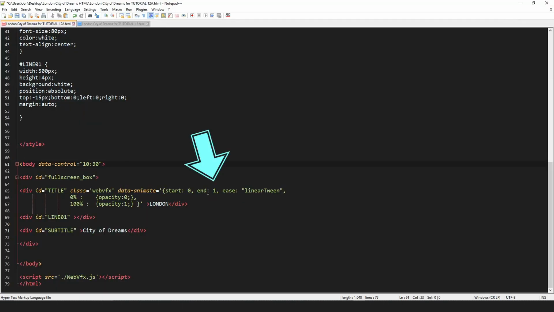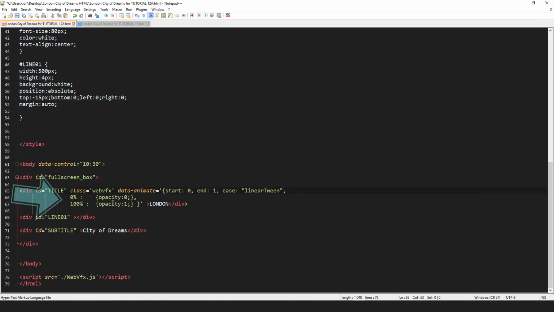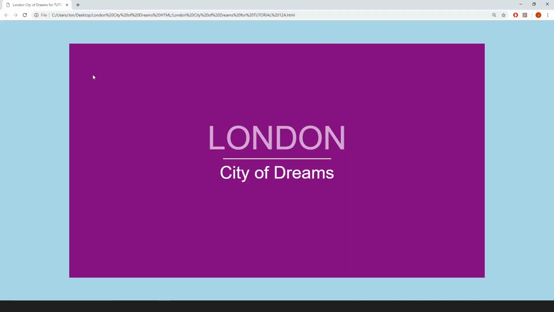The second way is to put a small number here. So if I put say 0.1, the London text will now fade in 1 second, which is 1/10 of the 10 seconds. A third way of changing the speed is to do this. So I'm going to copy that line with a 0% and paste it below it. And I change this to 10%. Then I change the opacity to 1. So our text London will fade in after 10% of the time, which is 1 second. There we are.